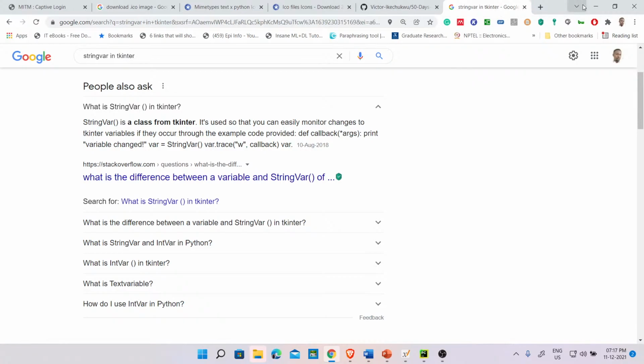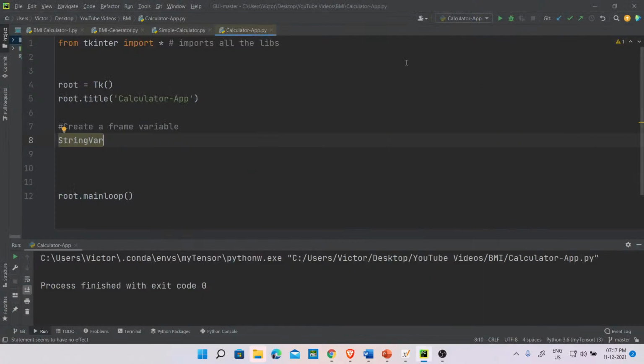So it's similar to your global variable. But don't worry, we are going to differentiate it from our global variable, in which we have to use the keyword called global. So for now, we say StringVar, the constructor, and now this StringVar will be kind of a frame variable which we needed. So we call it a frame constructor.